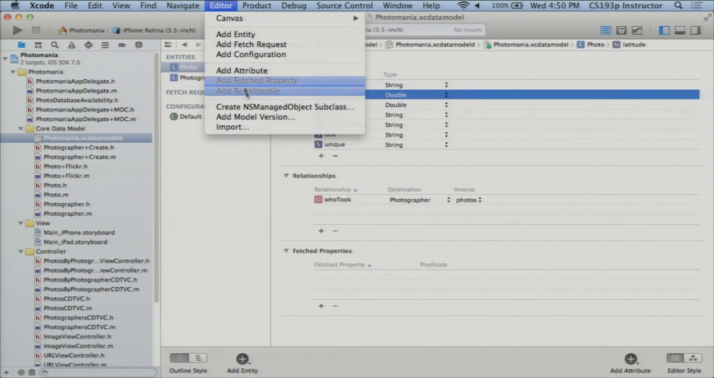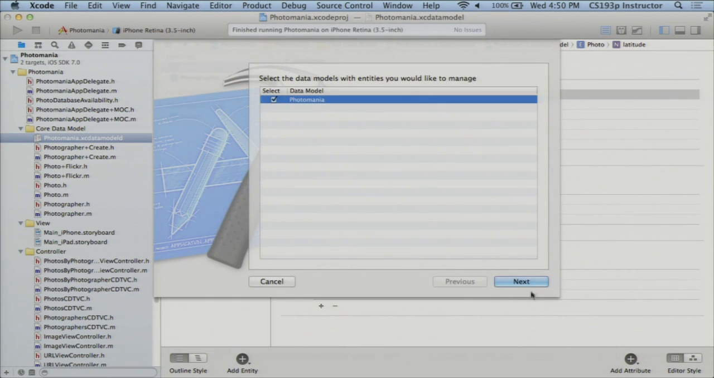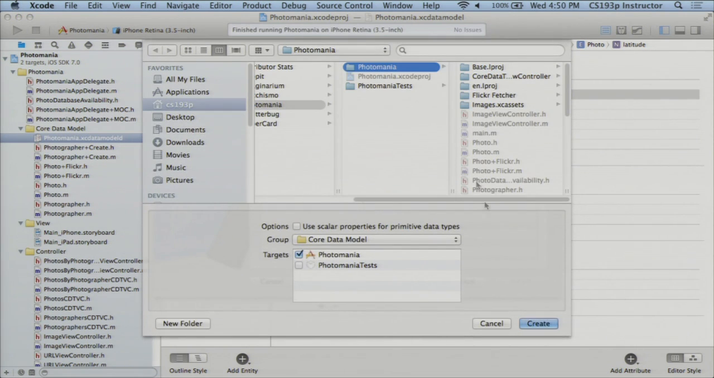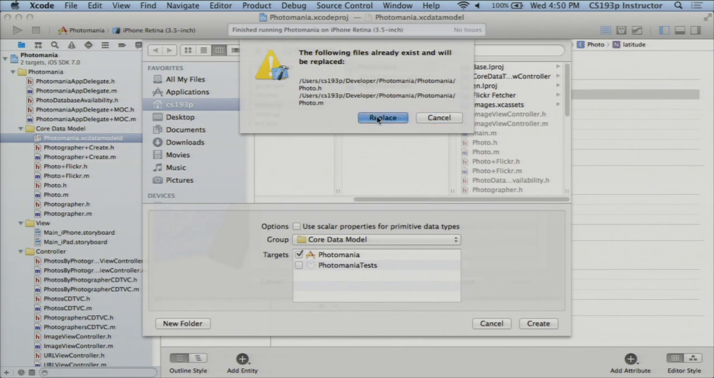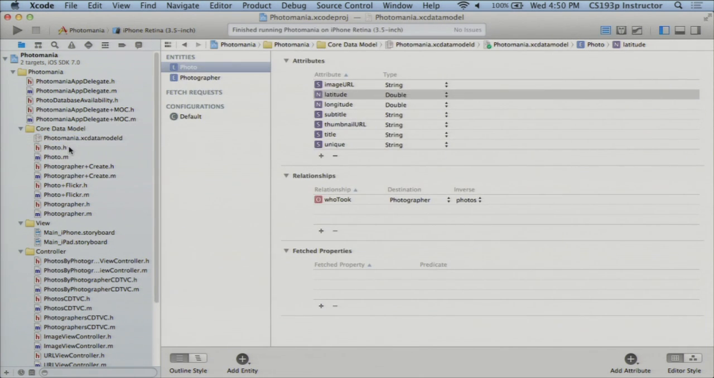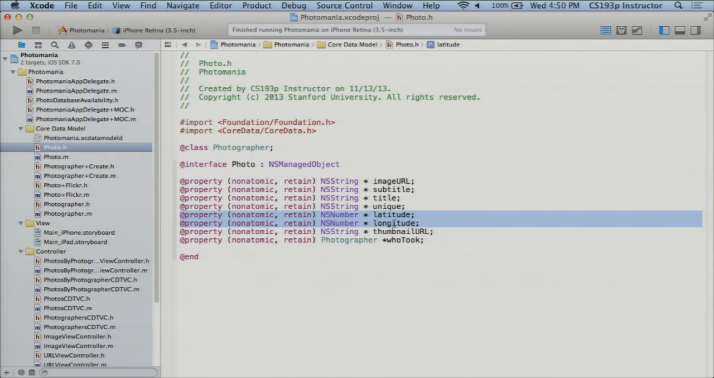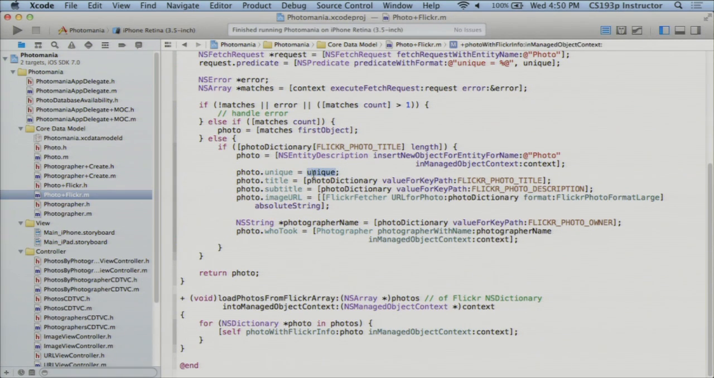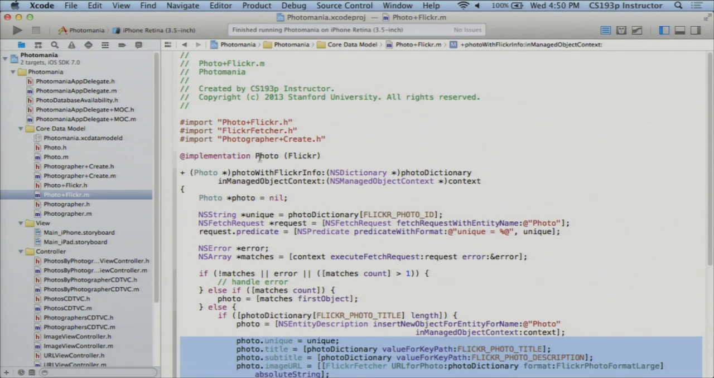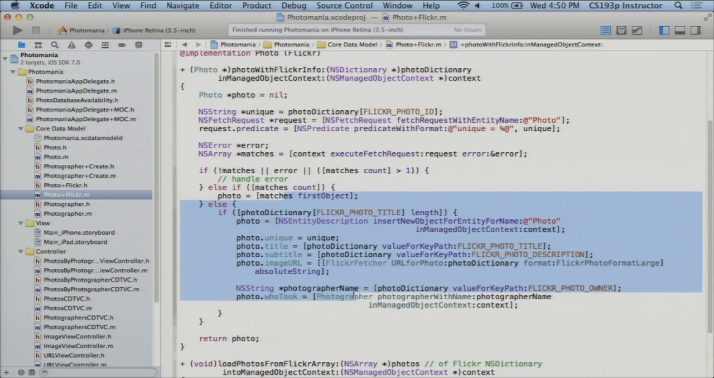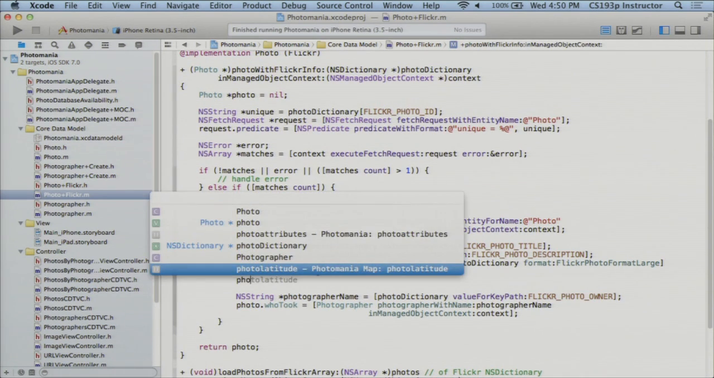I'm going to go up here and create my managed object subclasses for Photomania. I only changed photo, so let's only regenerate photo. We'll put this in the same place as we usually do. It's asking if I want to replace the other ones. Of course I do. And now our photo has a latitude and longitude. Okay? Notice these are NSNumbers here because everything in the database is an object. Of course, we need to update Flickr's loader, our photo plus Flickr category, right, which does the loading of all this stuff, to load up the latitude.